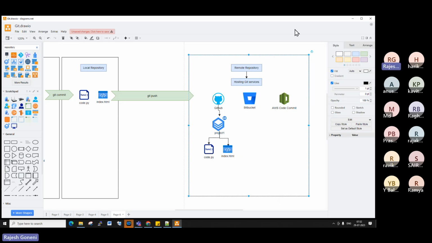It depends on the programming type: Java, .NET, Python, Angular, Ruby, all different. So for your understanding, as an example, I'm taking index.html and code.py. Instead of this, you can also use Java sometimes. Any program you can take. There are no barriers.